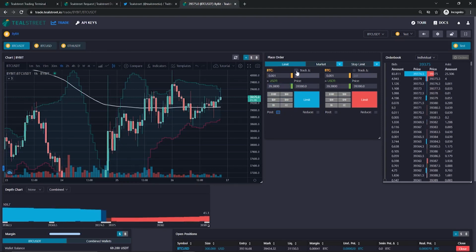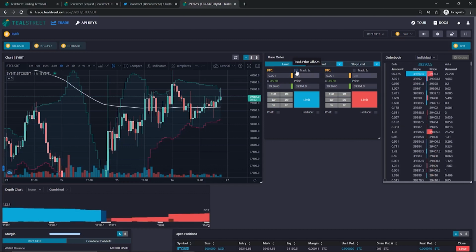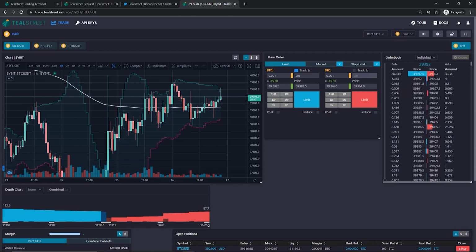We have here the track price feature. So when I click that, this price here is going to follow Bitcoin, the last trade price. If I unclick that, it's just going to stay where I was. So if I click on the order book, for example, it's just going to stay at that price. If I click track, that's going to update with the last trade price of Bitcoin. So if you see, hopefully, yep, it's probably going to change. Give it a second.